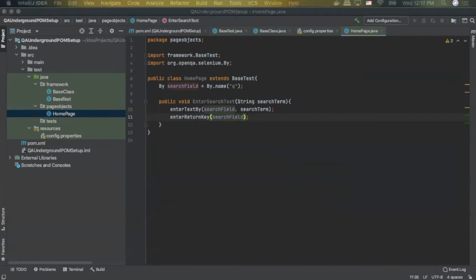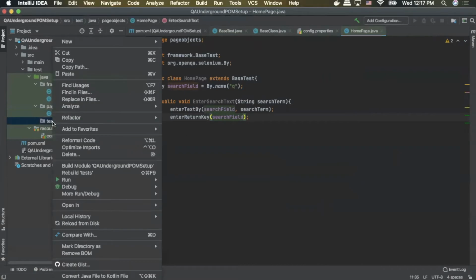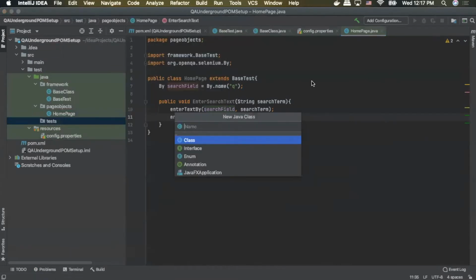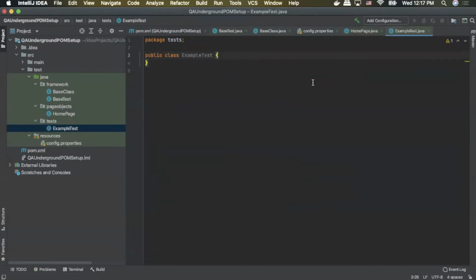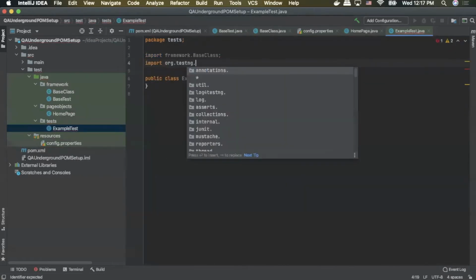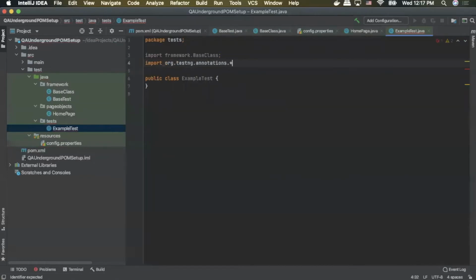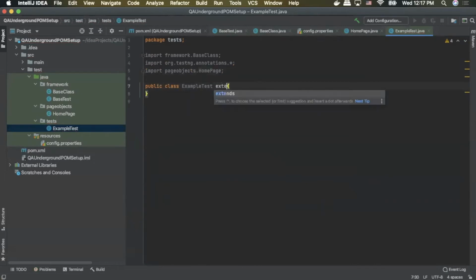That's all we need for our page class. Next, we're going to create our test. So we'll go to test, right-click test, click new Java class. We'll call this one ExampleTest. At the top, we'll do our imports. So we'll import framework.BaseClass. And then we'll do import org.testng.annotations.*. Then import PageObjects.HomePage. And we'll want to extend this to the base class.